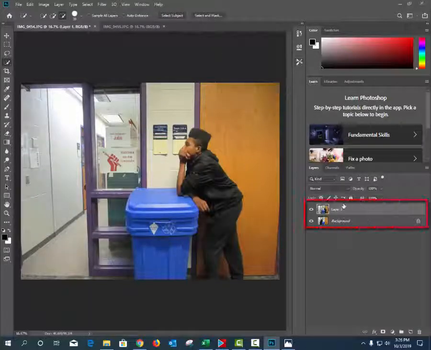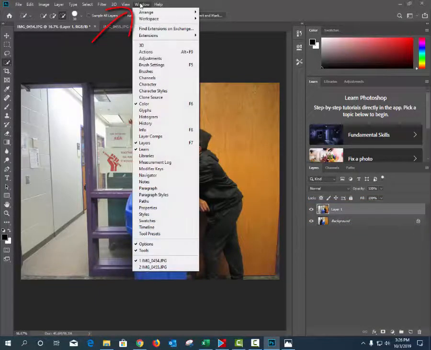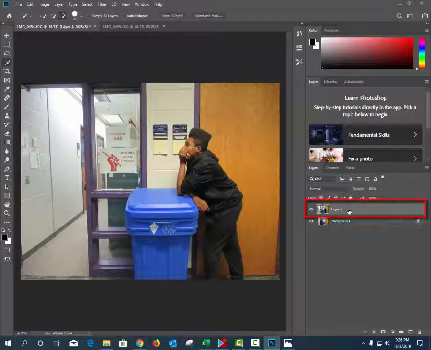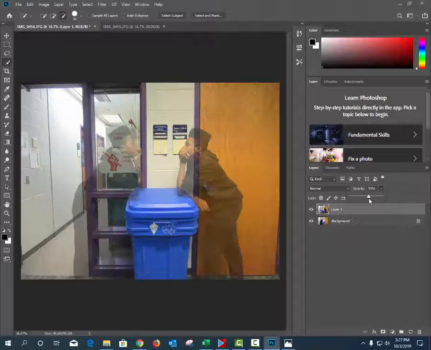Now if I go to the Layers window, if for some reason the Layers window is not showing, you would go to Window and then choose Layers. So I'm going to go to Layer 1. I'm going to leave the background layer alone, and I'm going to bring the opacity down so you can see what's going on. So you literally want to start erasing on Layer 1.